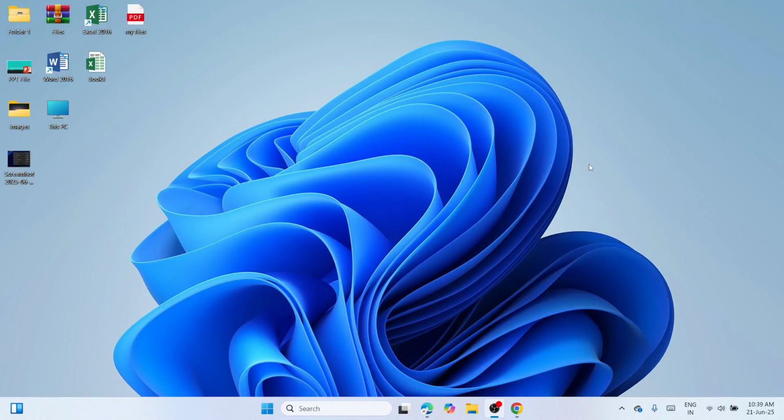In this video, I'm going to teach you a very useful tutorial on how to quickly fix blank white desktop shortcut icons in your Windows 11. So without any further ado, let's get started.